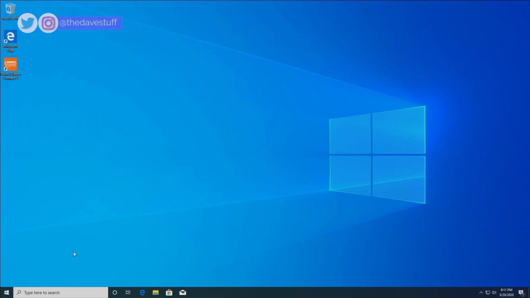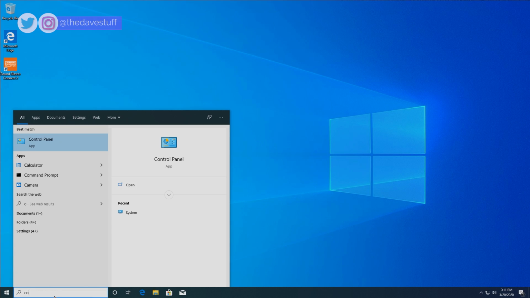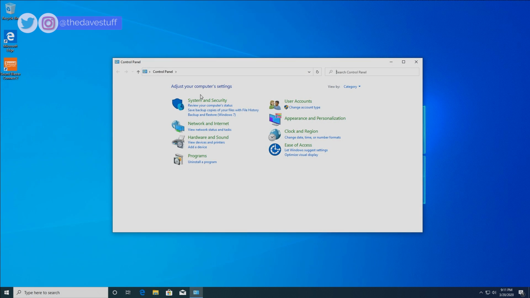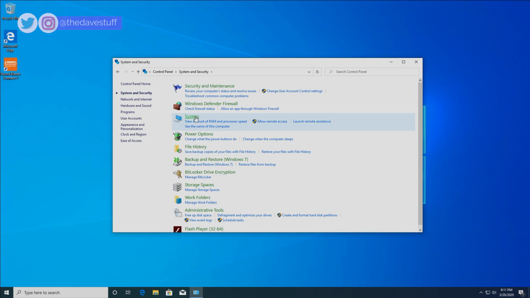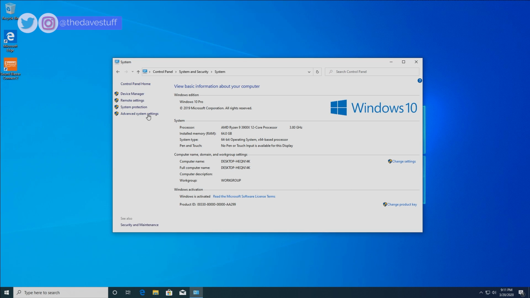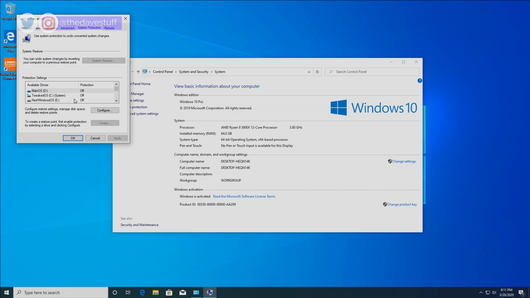Next, we're going to go to Control Panel. So type in Control in the search bar, select Control Panel, go to System and Security, go to System, go to System Protection, and you'll notice on my C drive my protection's off, the System Restore option is grayed out, and the Create option is grayed out. What we're going to do is we're going to configure the C drive.